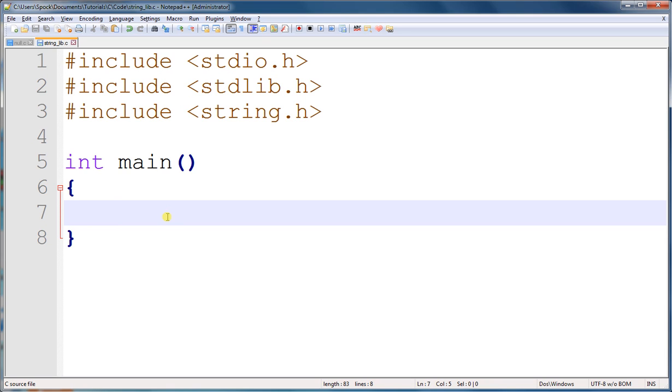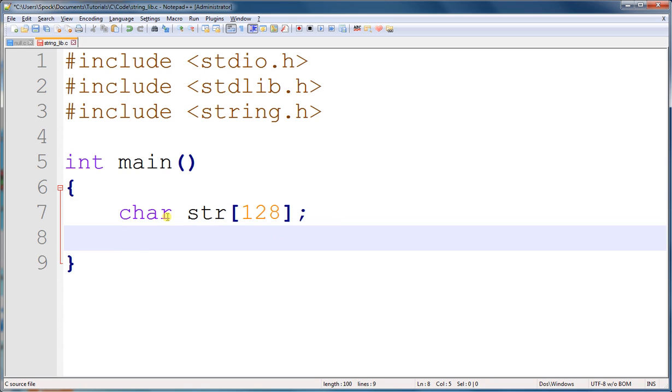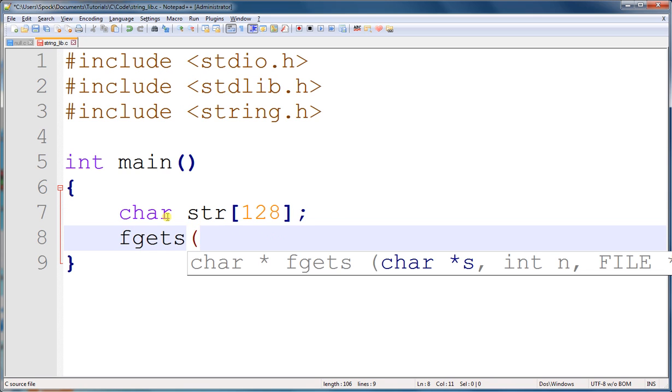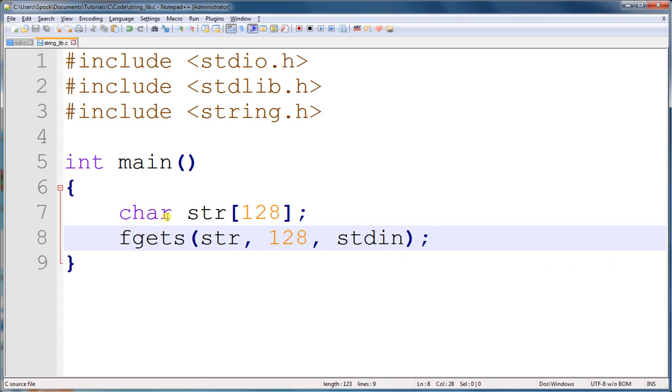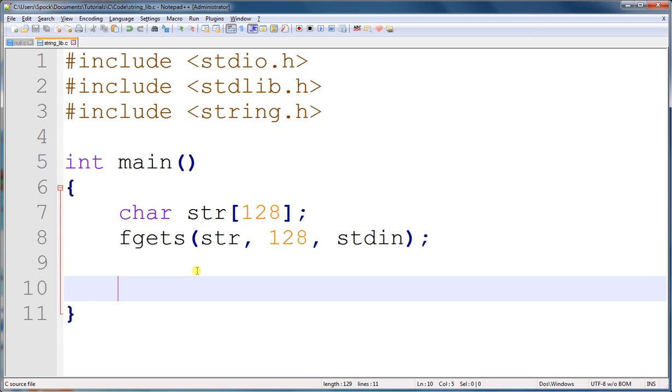Alright, so to make this a little bit more interesting, we're going to count the number of characters in a string that the user inputs. So it's called the string str, and they can enter a maximum of 128 characters. Now let's read in from the terminal 128 characters into str, and from standard input. Alright, so we've read the characters in.